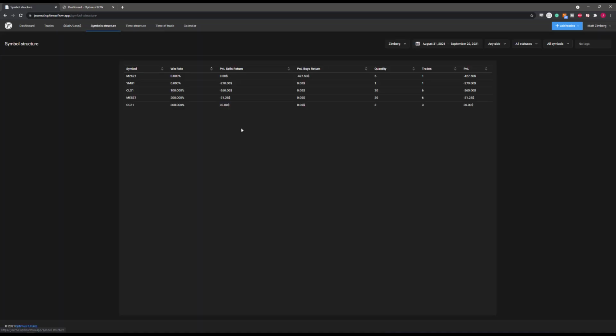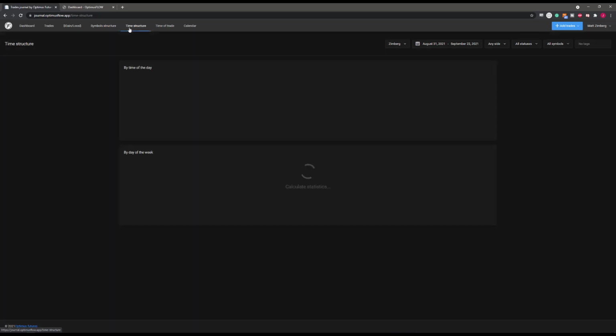Symbol structure, this basically gives you a breakdown of statistics based on a symbol. So you can see on the left hand side here, I have various different symbols. And the journal basically just organizes it in a way that you can see P&L, quantity of trades, statistics, and your win rate on a per symbol or contract basis.